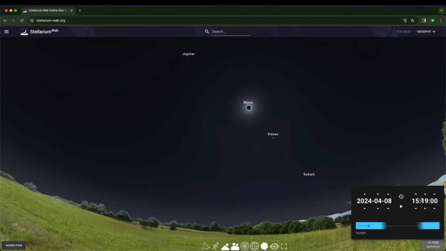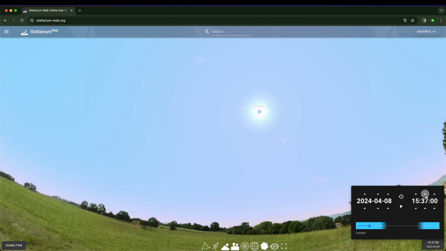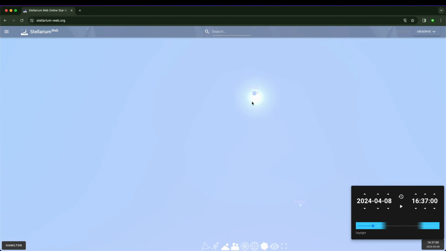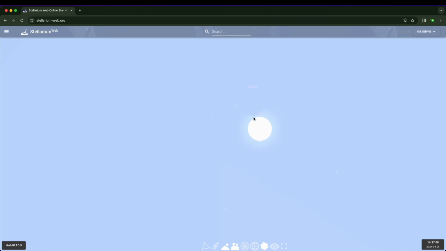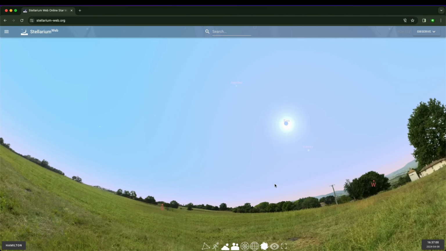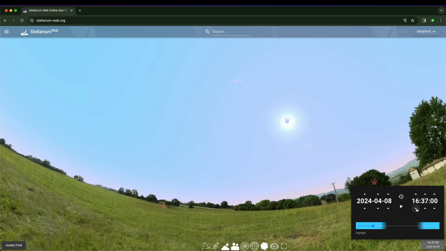Again, progressing the time forwards, I'll use the minute this time. And the eclipse progresses through partial phases, and at roughly 4:30, the eclipse will be done. I will zoom in, and you can see that the moon is no longer covering the sun. Zooming back out, and adjusting the time back to before the eclipse.